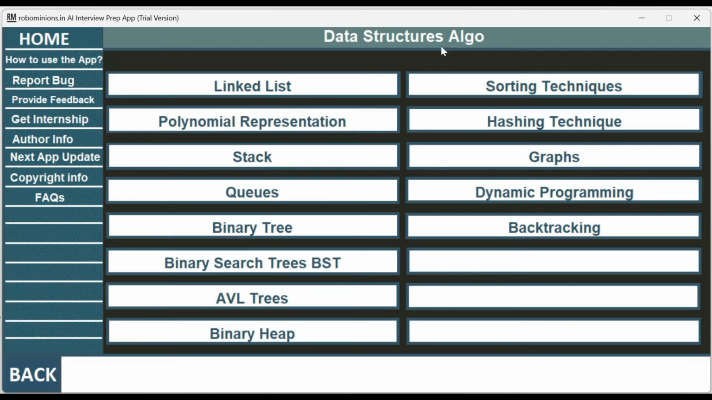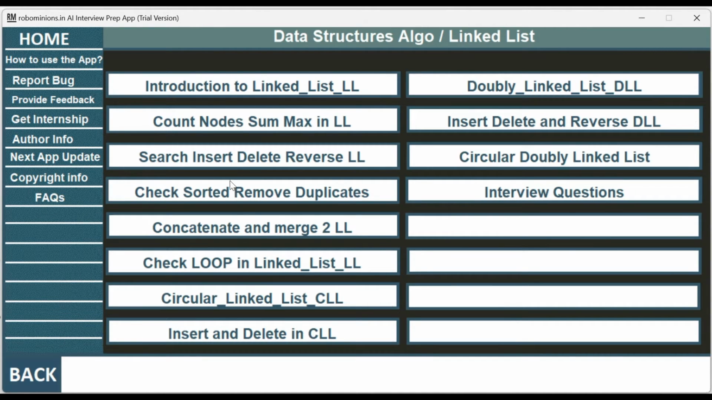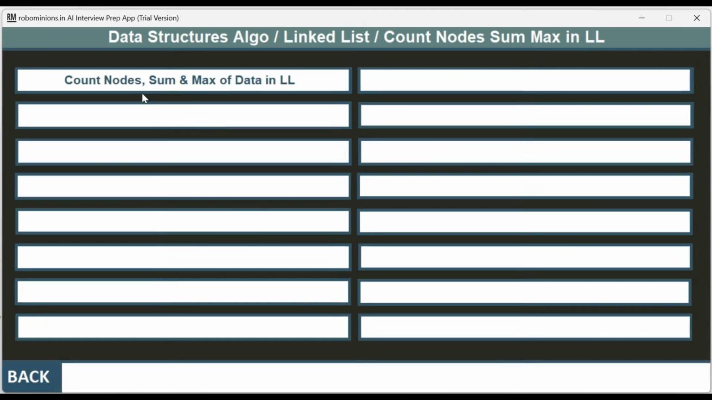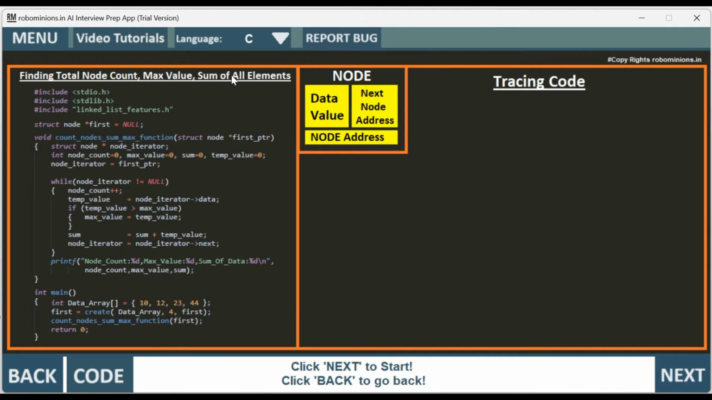We are looking into data structures and algorithms. In that, today's topic will be counting nodes, sum of all elements, and max value in the singly linked list. Okay, so let's look into the code.